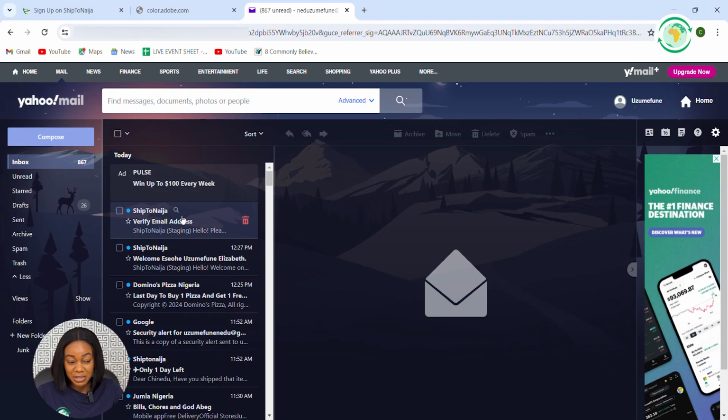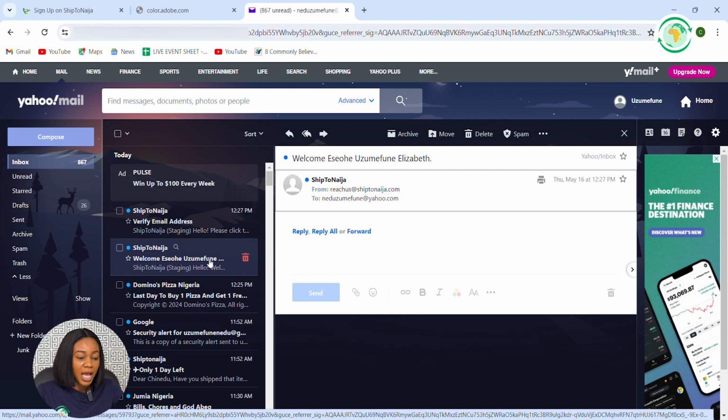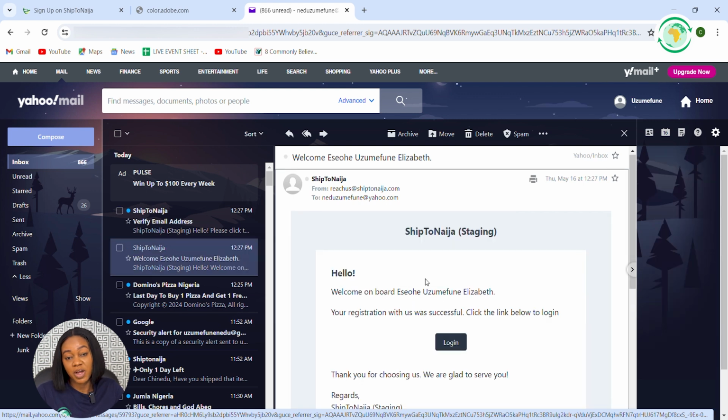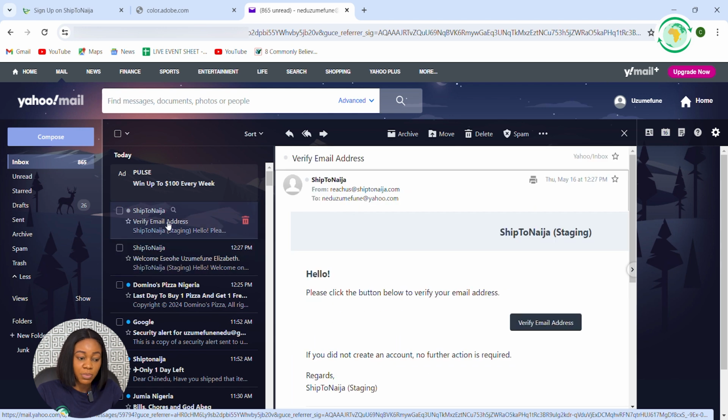Okay, so I'm going to go into my email because an email has been sent to me for me to verify my email address. I just registered on the platform. So as you can see, Shipment has welcomed me into the platform. They sent me a first email, which is welcoming me on board to the platform. And then to continue, I'm going to click on the second email, which is verify my email address. I'm going to click on the tab that says verify email address.